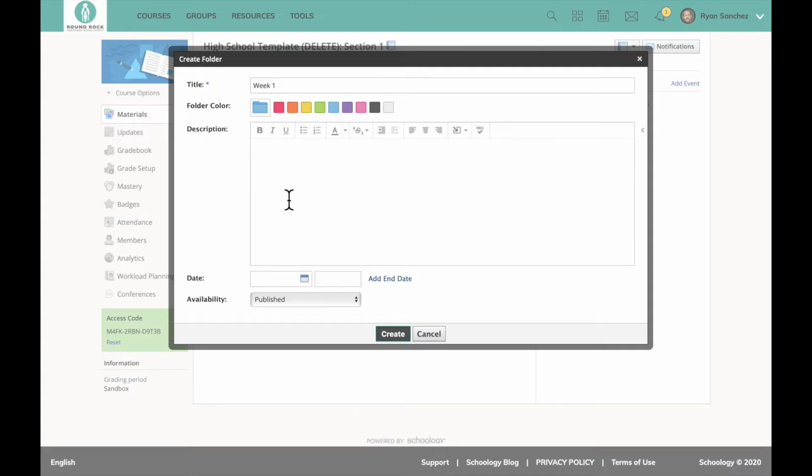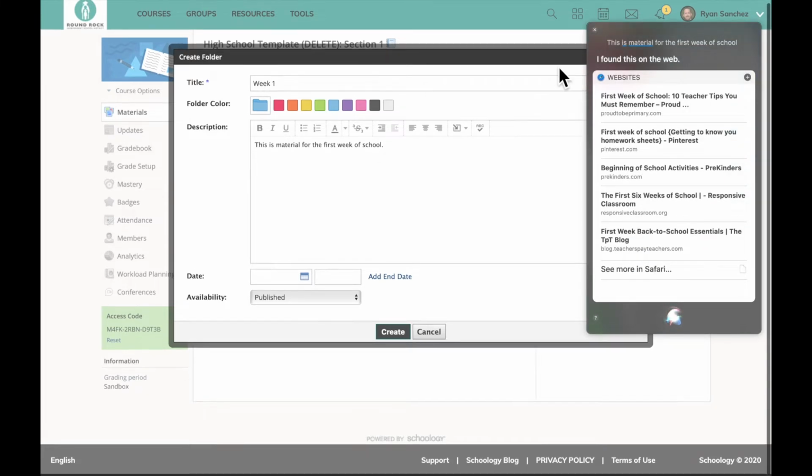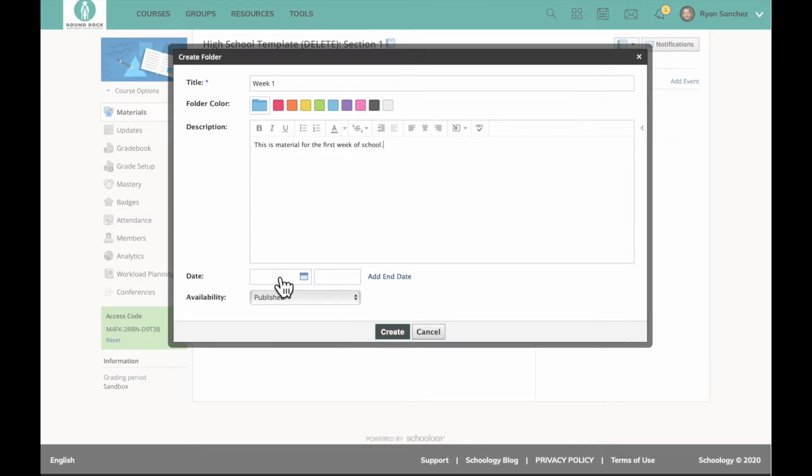And you can put a description on your folder if you want. This is material for the first week of school. Okay, so the date option is to set the availability. So if you don't put a date, don't worry about it. You can just select published.